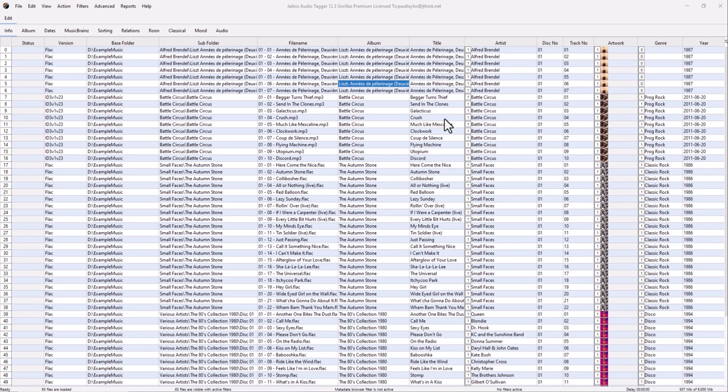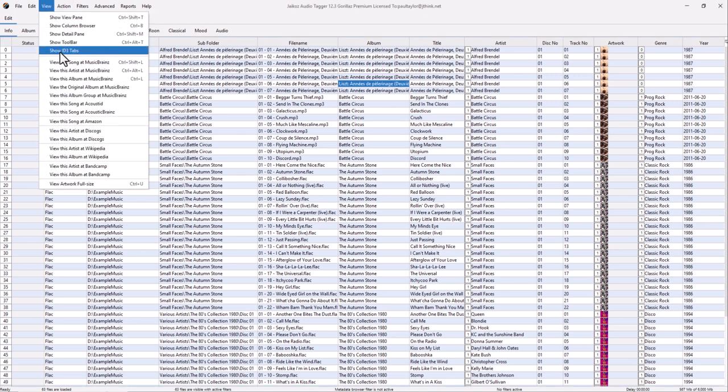At minimum, Jaikoz always shows the edit pane and status bar. It can optionally show the toolbar, the column browser, view panel and detail panel. This is all controlled from the view menu. The edit pane is always displayed.